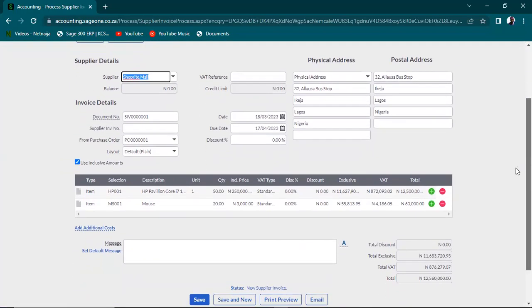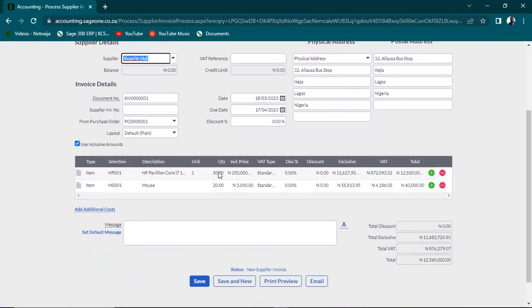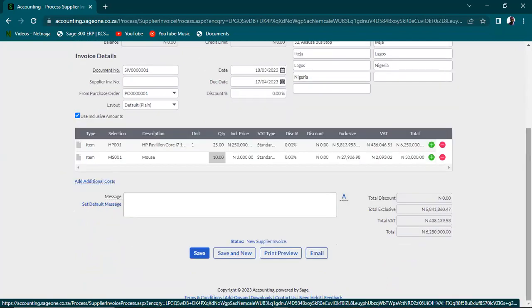Now, what you can do this time is, maybe this time around you are not collecting everything at the same time. You want to collect a bit of it. Maybe let's say 25 pieces of computers and 10 pieces of mouse. So the remaining will be waiting on the order.